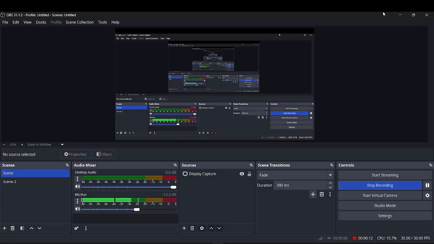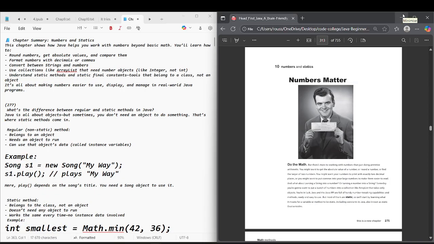So today we are going to cover chapter 10, Numbers Method. Summary of this chapter. This chapter shows how Java helps you work with numbers beyond basic math. You'll learn how to run numbers to get absolute values and compare them. Format numbers with decimals or commas. Convert between strings and numbers. Use collections like array lists that need number objects like Integer, not int. Understand static methods and static final constants, tools that belong to a class, not an object. It's all about making numbers easier to use, display, and manage in real world Java programs.